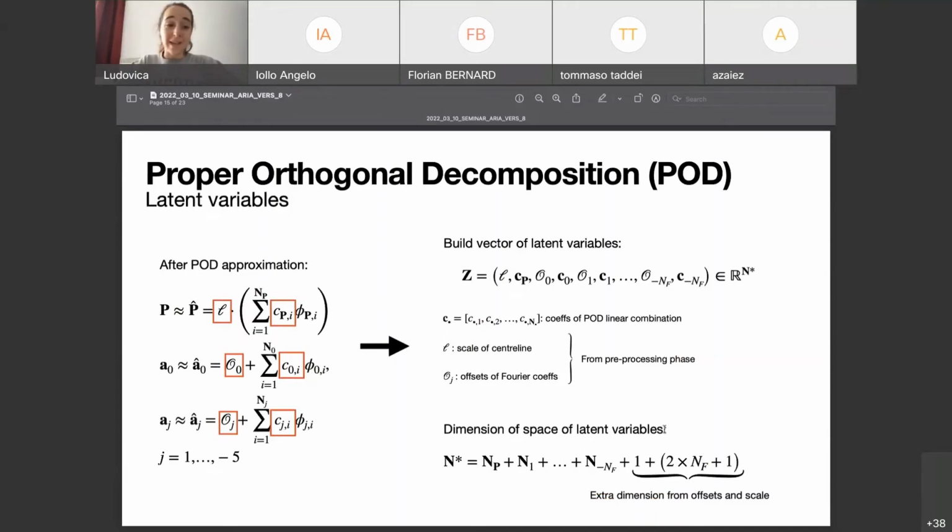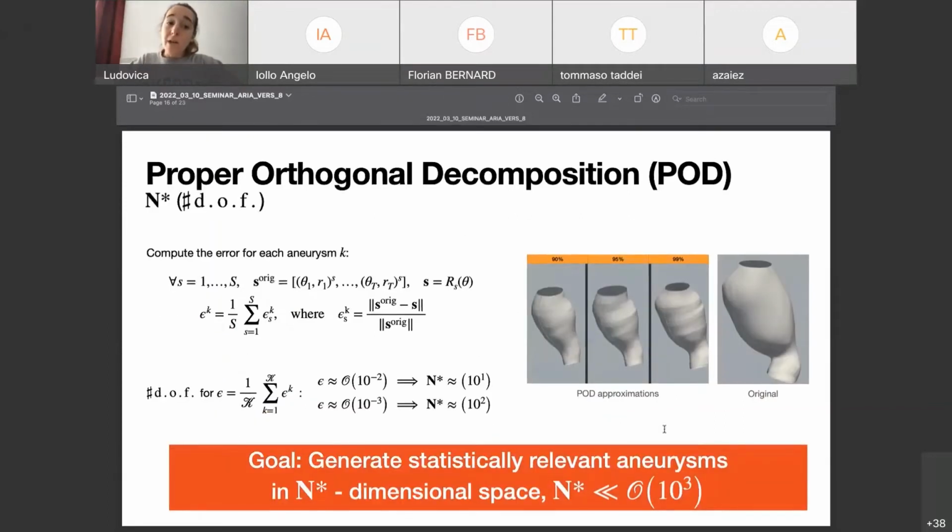Very well, right now we have applied the POD to all our parameters, and then we can collect all the POD coefficients, offset and initial length, and build the vector Z of the latent variables. We can also compute the dimension of the space of these latent variables, n star, which is going to be the sum of all the dimensions of the POD reduced space, plus some extra dimensions, one for the length of the center line and one for each of the offsets. Okay, how much is n star? That is, how many latent variables are we using with the POD approximation?